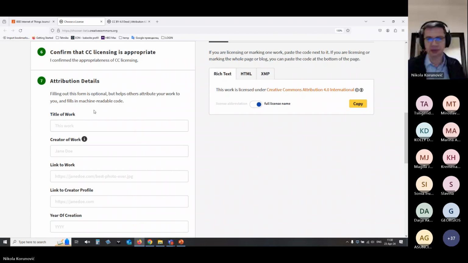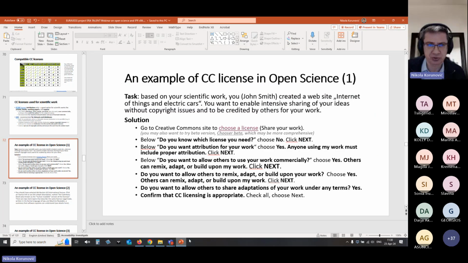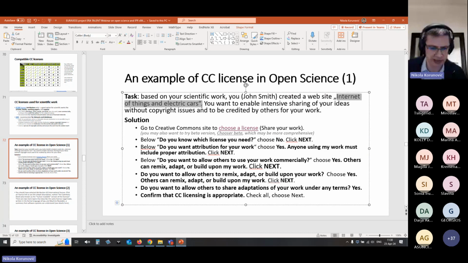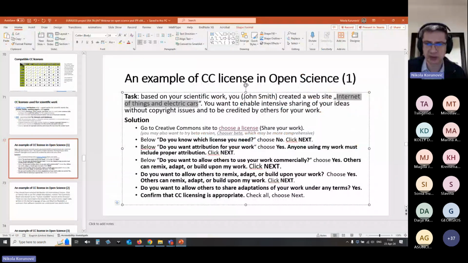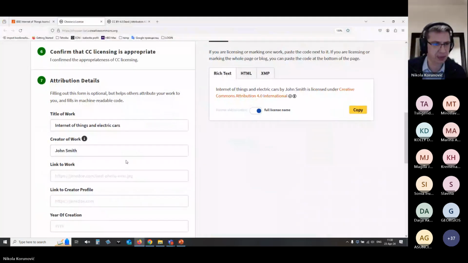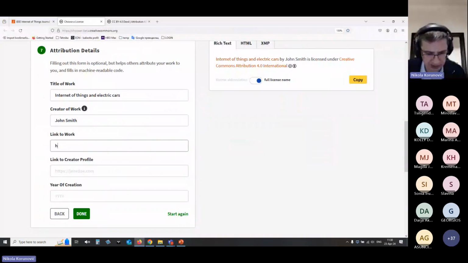Number 7 is attribution details. What the site asks you is what's the title of your work. So I can copy this. Internet of Things and Electric Cars is the title of my work. Who is the creator? John Smith is the creator. A link to the work is, I don't know, fictive.com. A link to your profile page is fictive2, year of creation 2024, and done.